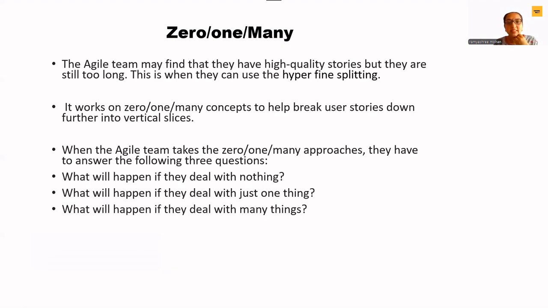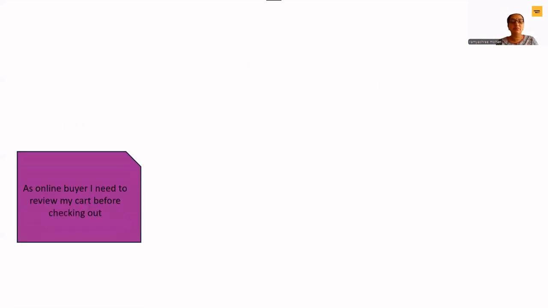So Z stands for 0 or 1 or many. The agile team may find that they have high quality stories, but they are still too long. This is when they can use hyper fine splitting. It works on 0 or 1 or many concepts to help break user stories down further into vertical slices. So, when the agile team takes the 0 or 1 or many approach, they have to answer the following 3 questions. What will happen if they deal with nothing? What will happen if they deal with just one thing? What will happen if they deal with many things?